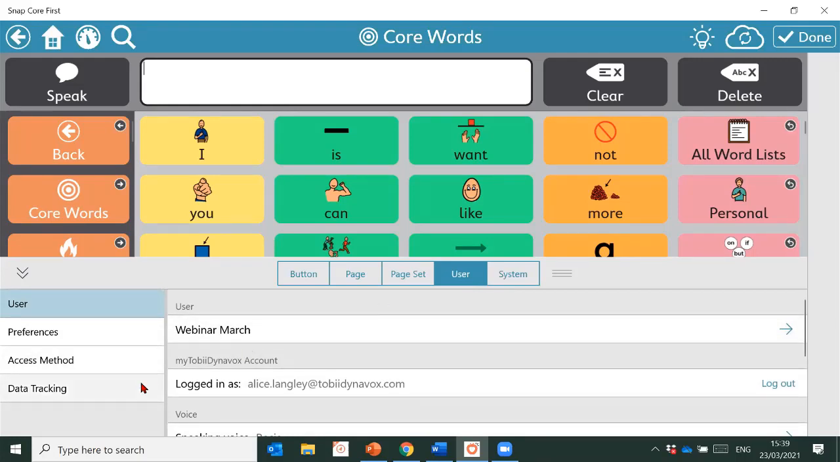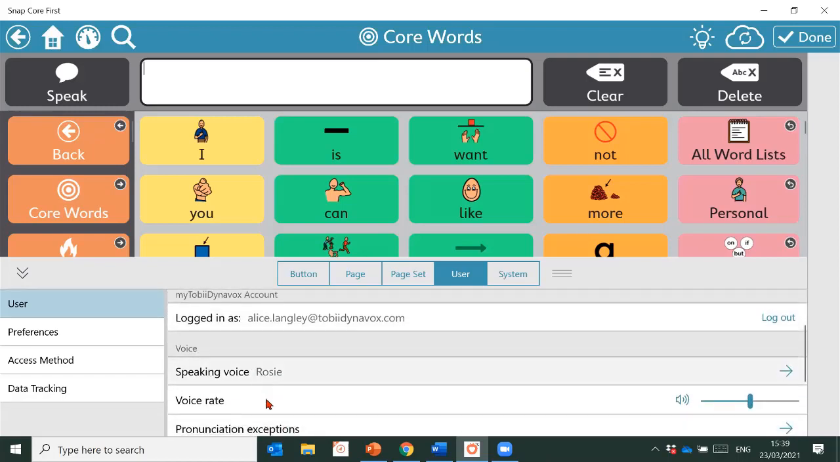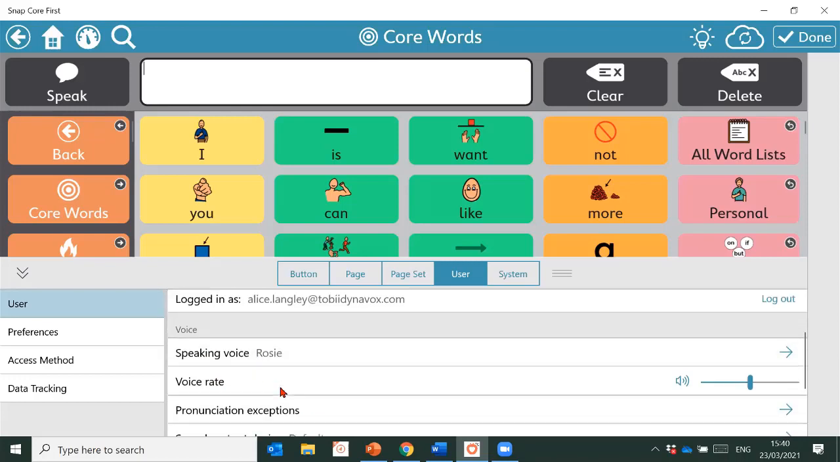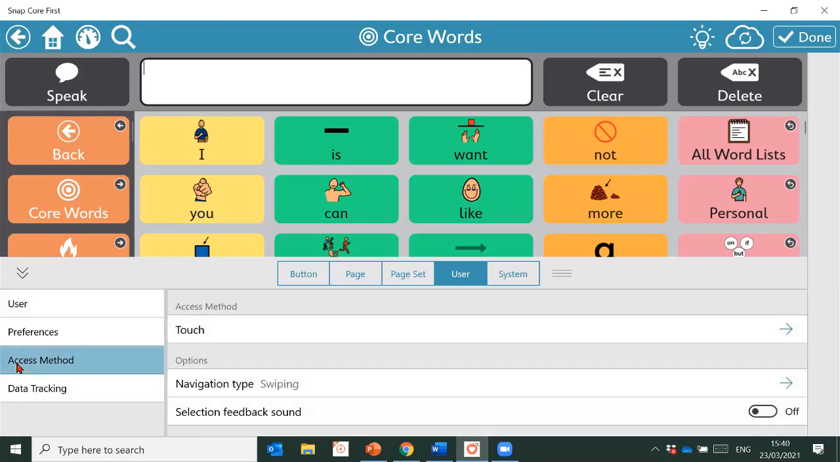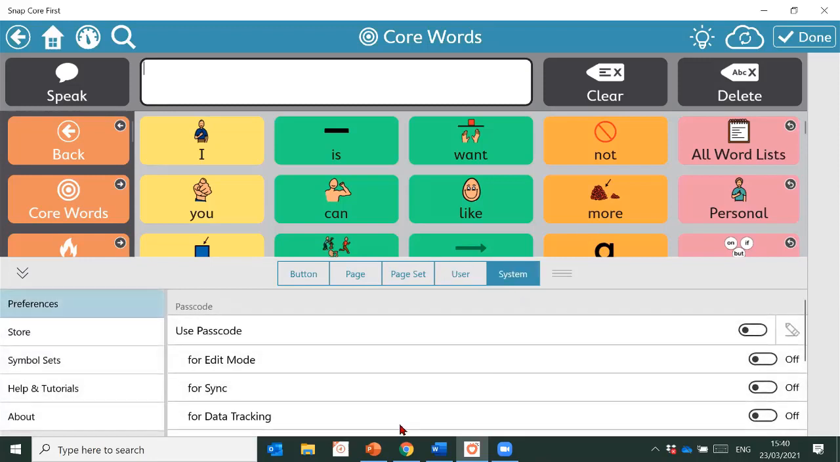This is where we're going to be logged into our My Tobii Dynavox account so that we can access that free trial if that's what we've set up. We're going to be able to select our voice and a couple of settings around that. And then importantly, this is where we access the settings for the access methods. So I can come in and change my access method if maybe we're using eye gaze or something else. So that's all under the user tab. And then finally, we've got the system tab.